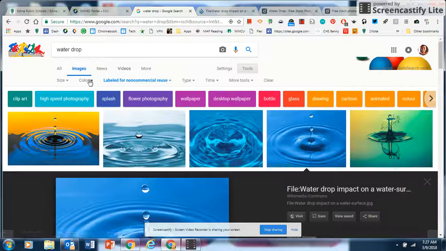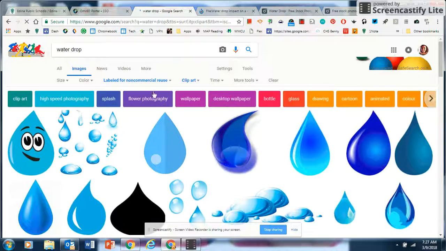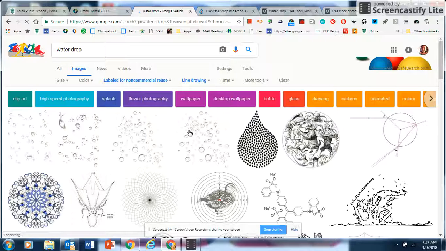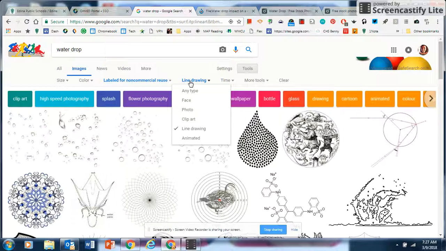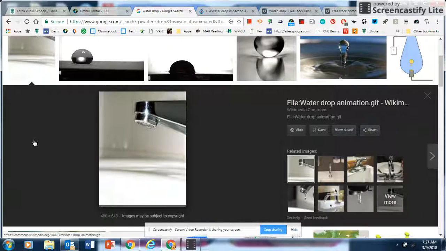I also want to point out you could do type. You go to something like a clip art. You could choose line drawing. Some of you could draw something like that yourself, and if you can, I encourage you to. Animated should mean that it moves. Yep, so there I have a dripping faucet. Those would go in your Google presentation too.